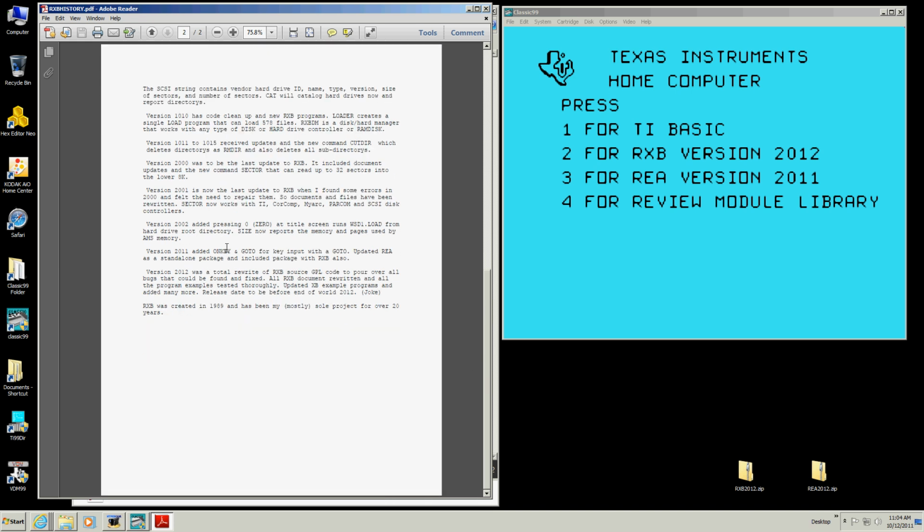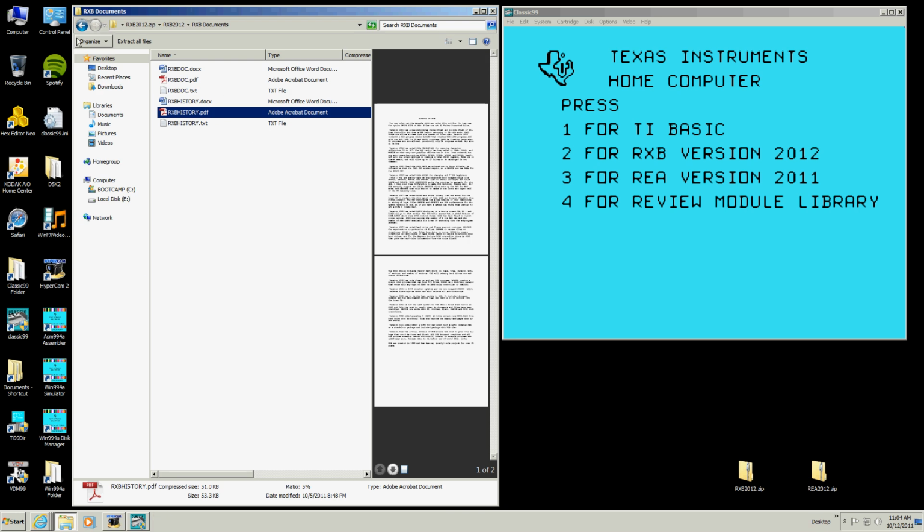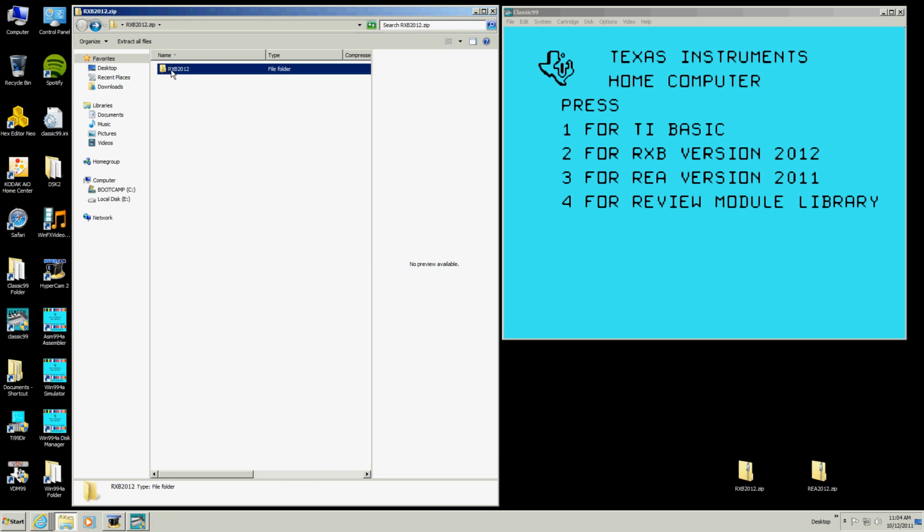2012 and 11, well, nobody saw 11, but 2012 had all the bugs taken out. I've done everything I can to find every single bug, and I did basically what I did back in 2001, which is going over the entire package. So that's the documentation. So let's go back here.